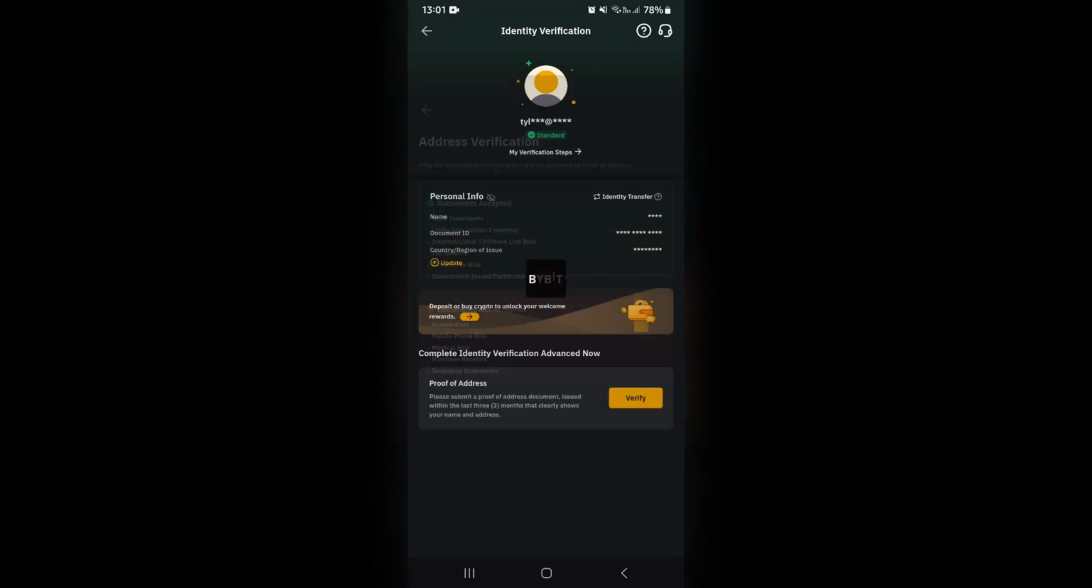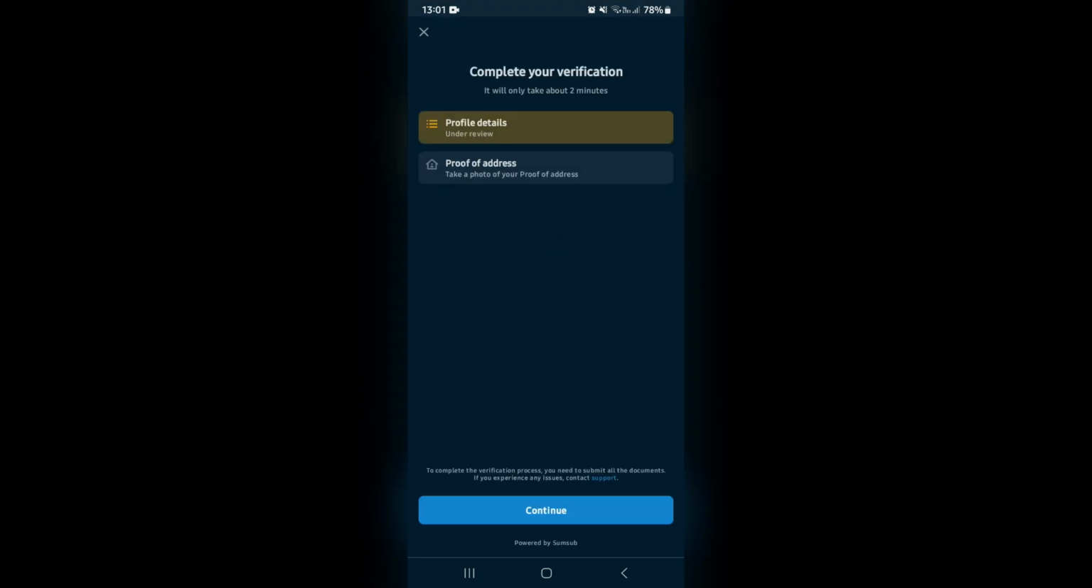Now, what will happen from here is you will actually go through to start identifying your verification. Okay, so the first thing we need is the profile details, and then we need proof of address. So for the proof of address, you'll take a photograph of a document with your address on it, but on that address line, it needs to have your full name, and this will be the way that they verify your proof of address.